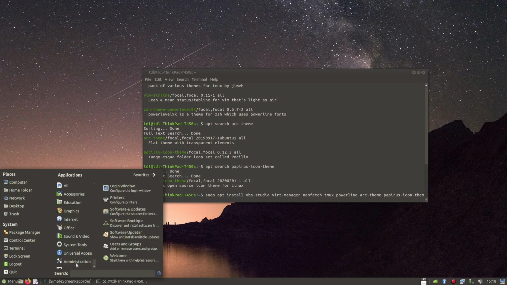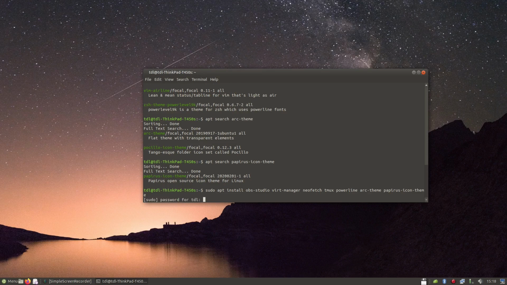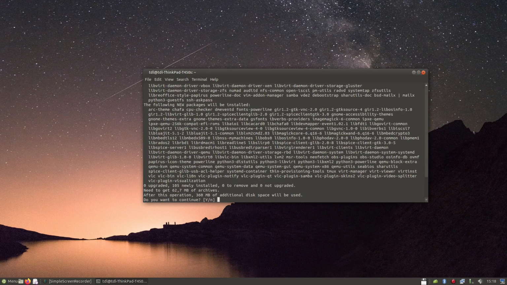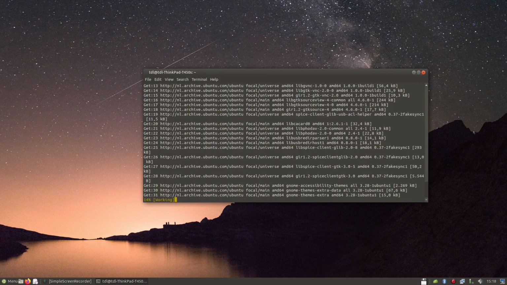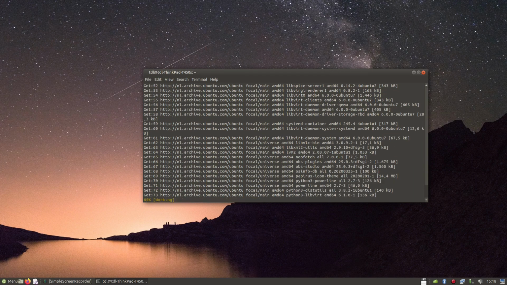Okay. Administration then. Software and Updates. That is for the repositories. Software Updater. No. So, yeah. Installing it like this will always work. That's why I normally just go to the command line and install the stuff that I need. It's faster.